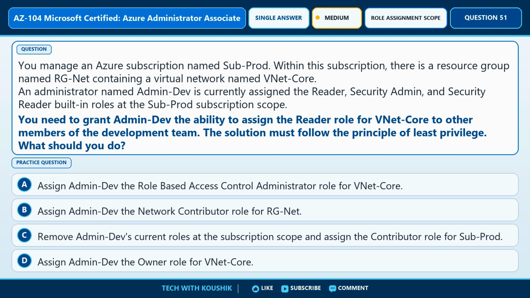An administrator named Admin Dev is currently assigned the Reader, Security Admin, and Security Reader built-in roles at the Subprod subscription scope. You need to grant Admin Dev the ability to assign the Reader role for VNet Core to other members of the development team. The solution must follow the principle of least privilege. What should you do? Review each available choice.